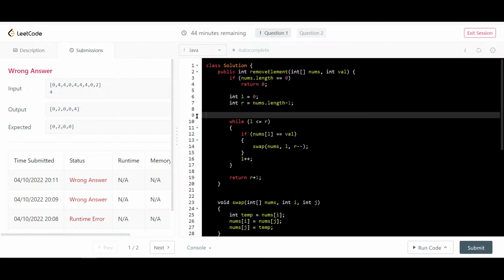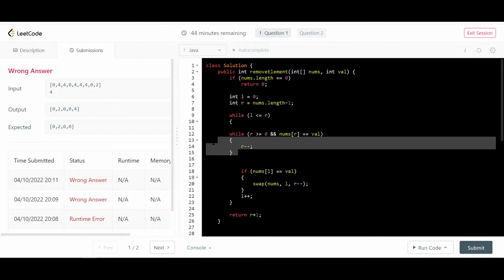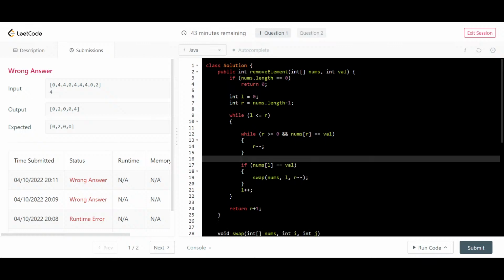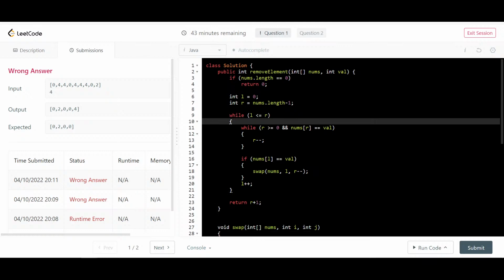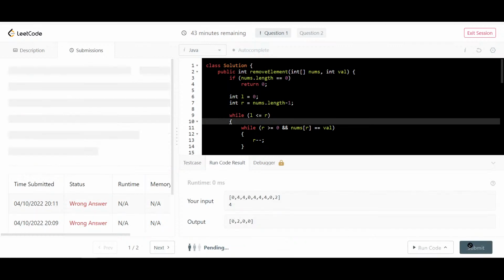So if I put this here, to always ensure that your r is never equal to the index value at I is not equal to L, right? I think now if I run for this, okay, submit.